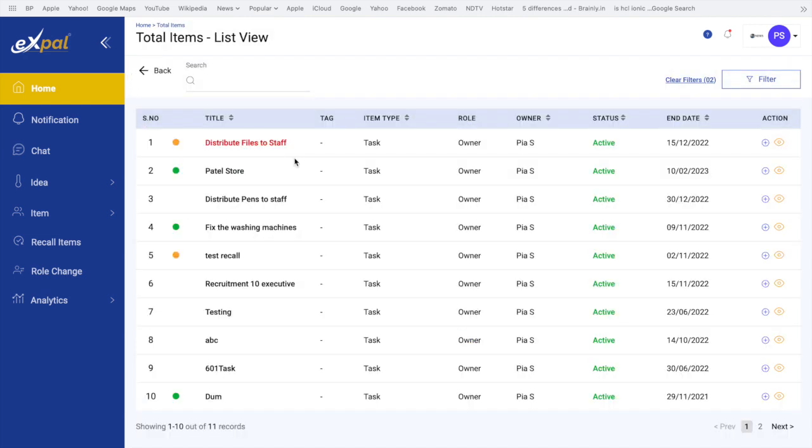The second thing to note on this screen is that while largely all these tasks are displayed in black, there are certain items which would come up in red. Now the reason they come up in red is very simple.